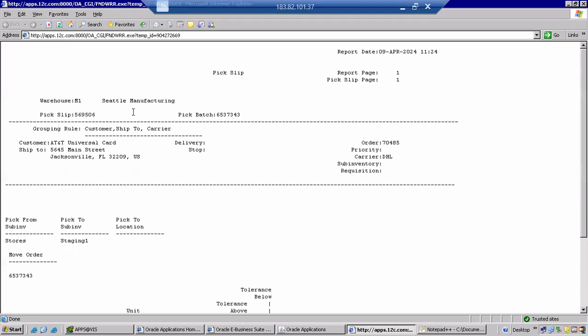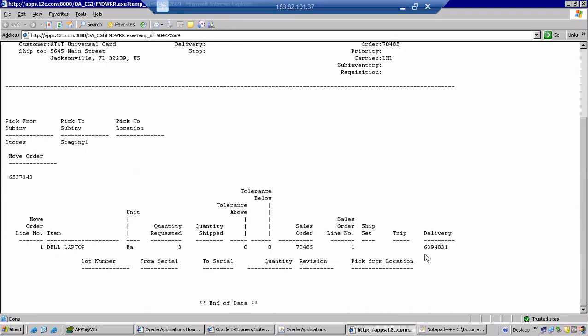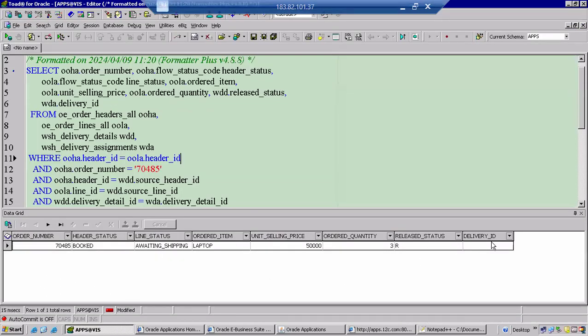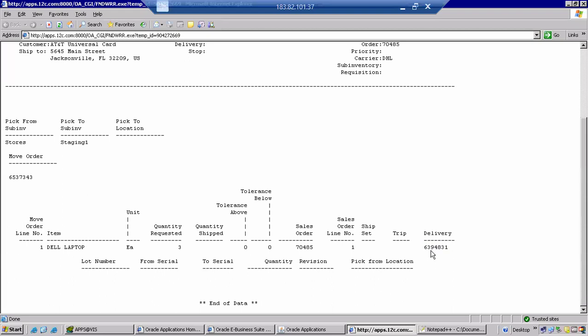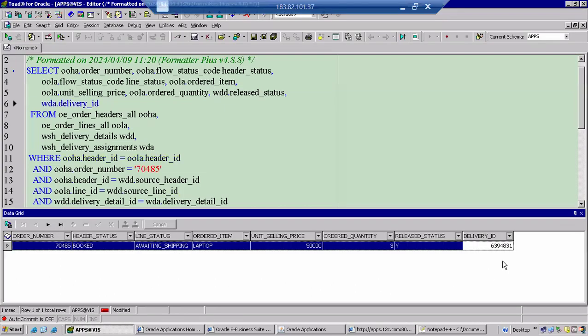You observe this warehouse, name of the warehouse, and delivery ID. Earlier the delivery ID was not created, right? See, it was not there. Now it is created. Control enter. Is that the same number? 6394831. Same number. And earlier, what was the release status value, guys? R. R means ready to release, Y means picked up. All these two changed, and one more is pending here.